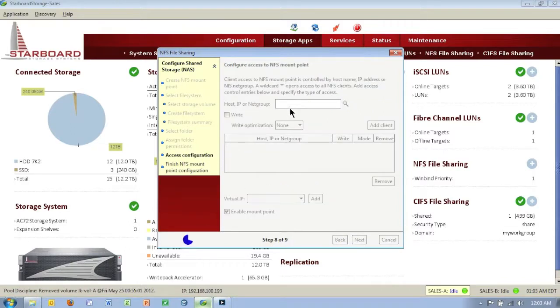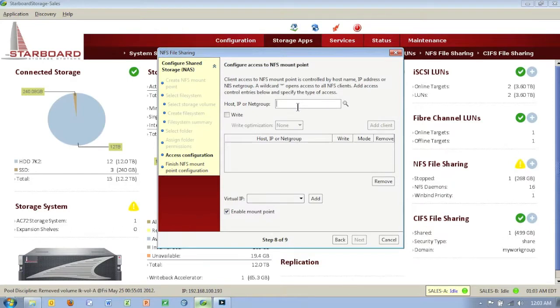Now it's asking for what hosts are allowed to touch it. So here's a case in point. I can put in basically a DNS entry, an IP address, or I can say anybody can touch it, and that's what I'm going to do for right now. So anybody can have this. I'm going to enable write to that volume. Add it. We're going to say what IP address we want to use. We'll use this one, the virtual IP. Enable the mount point. Say next.